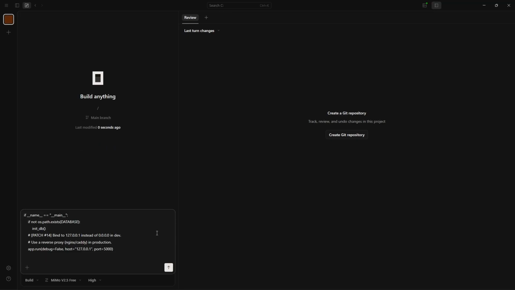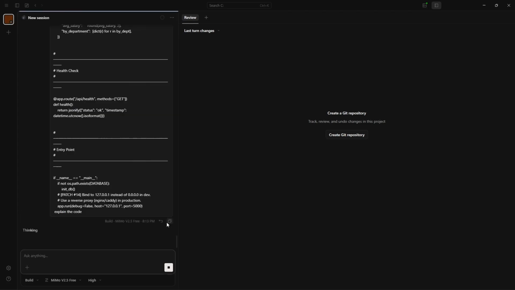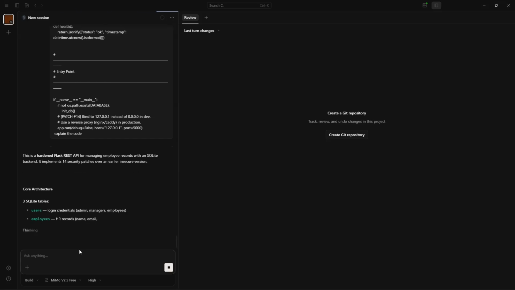Okay, other than that, I'm just pasting a code, and what I'm going to do is explain the code. So now it is going to explain the code. So let's see how the explanation looks like in this Mimo version 2.5 free model.